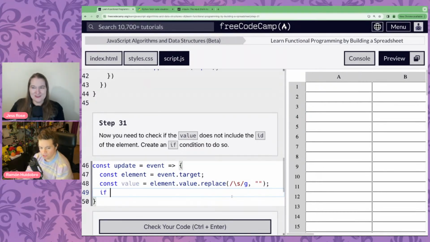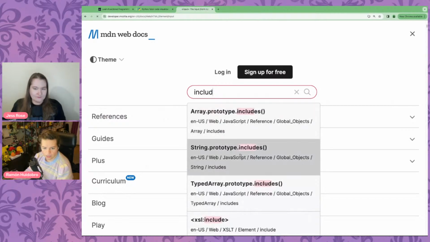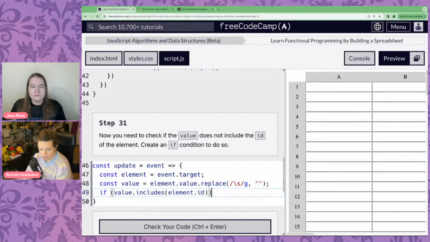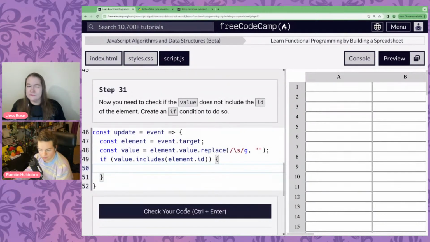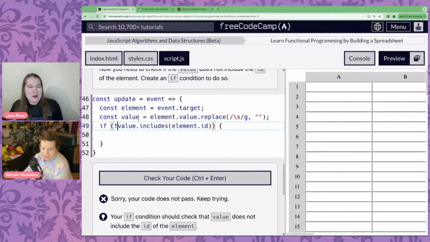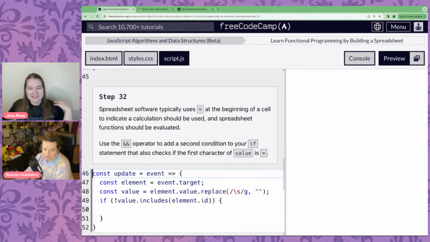You're too kind. So now we're going to check that the value does not include the ID of the element. Wait, how do you check if a string includes? Is it includes? Yeah. It is string includes. Cool. Okay, so value dot includes element dot ID. Oh, there we go. The if should check if the value does not, and we do that with the not, the exclamation mark. Yes, my bad.